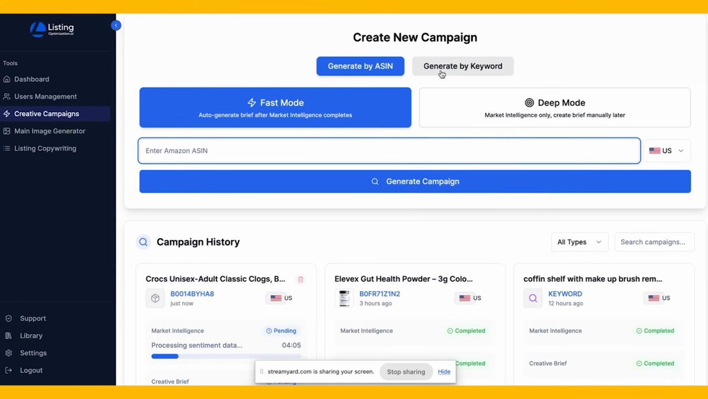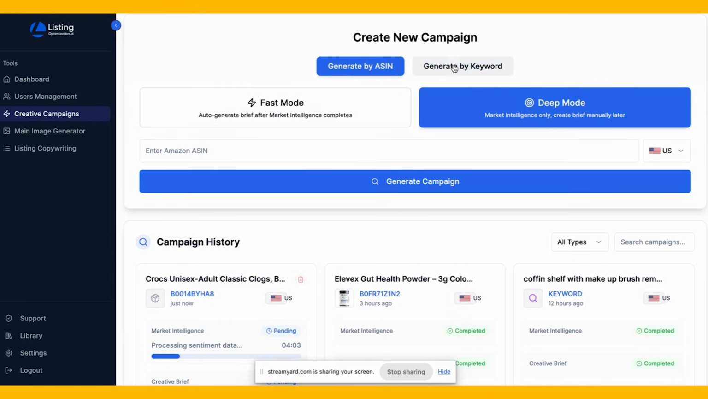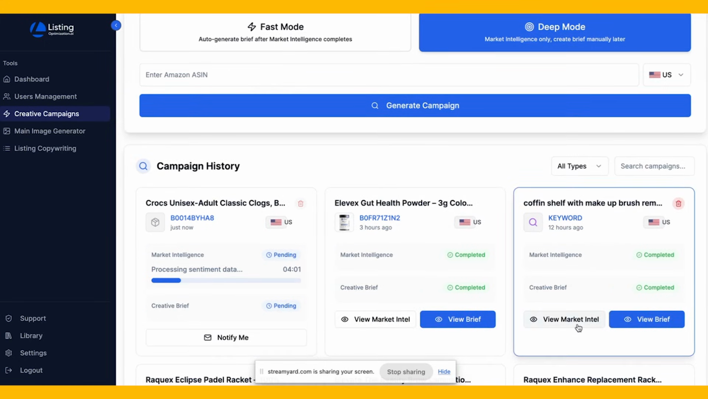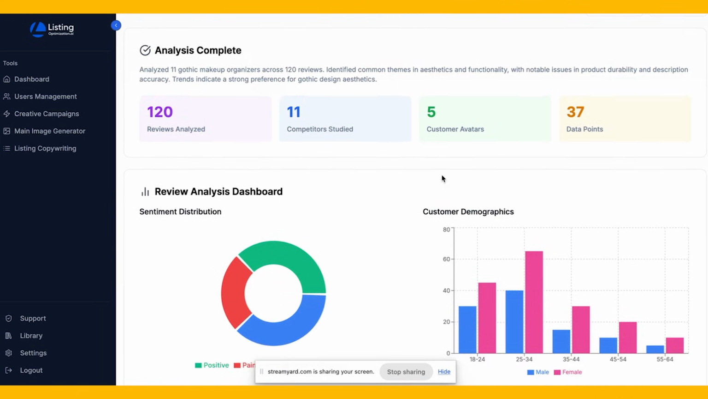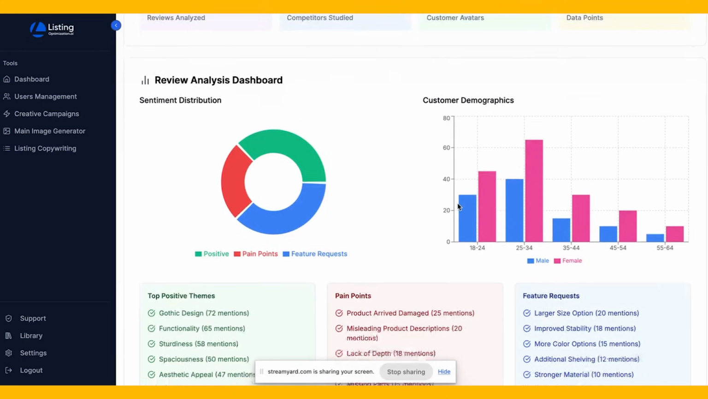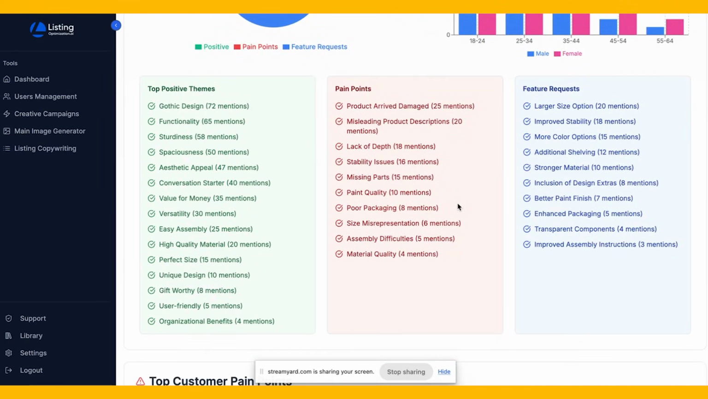So you can generate the market intelligence by the keyword or by the ASIN. Let's take a look at the market intelligence over here. 120 reviews were analyzed, 11 competitors were studied, 5 customer avatars were generated. When I look at the pain points for the Coffin shelf, the number one pain point was that the product arrived damaged. The product descriptions were misleading, lack of depth, stability issues, parts were missing, the paint quality was bad, the packaging was bad. So these were all the pain points.